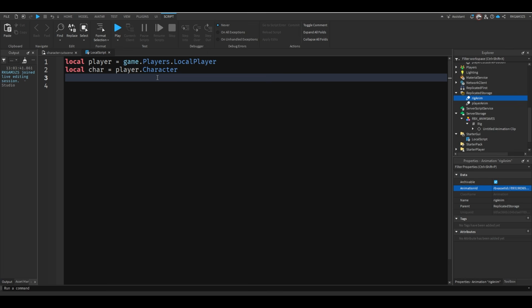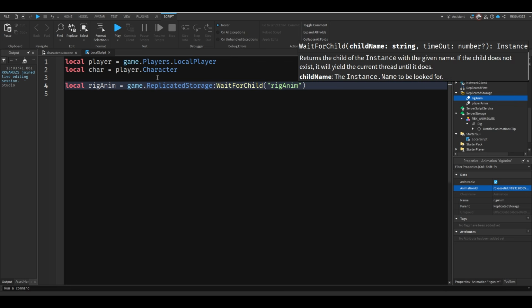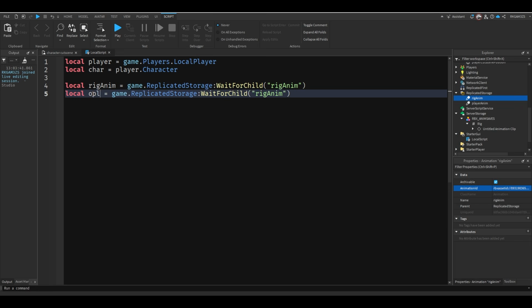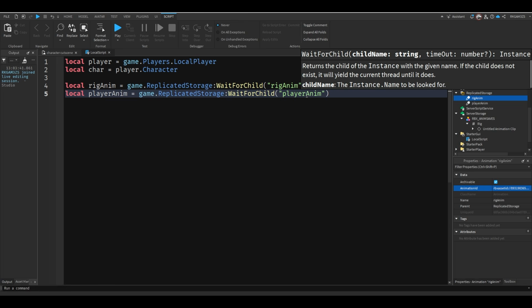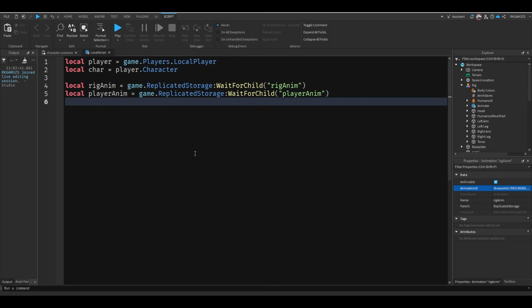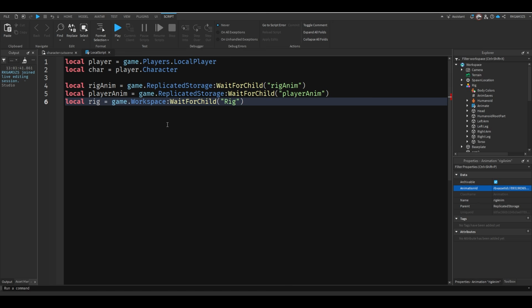So let's reference those. Local rig anim equals game.ReplicatedStorage:WaitForChild("rig anim"). Then you could just copy this code and do player anim, and then just change rig anim to player anim. Now we need to add a variable for our rig. So we'll do local rig equals game.Workspace:WaitForChild("rig").